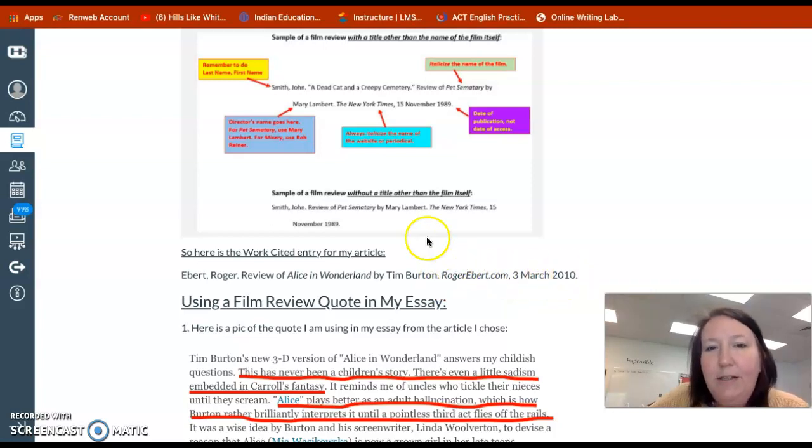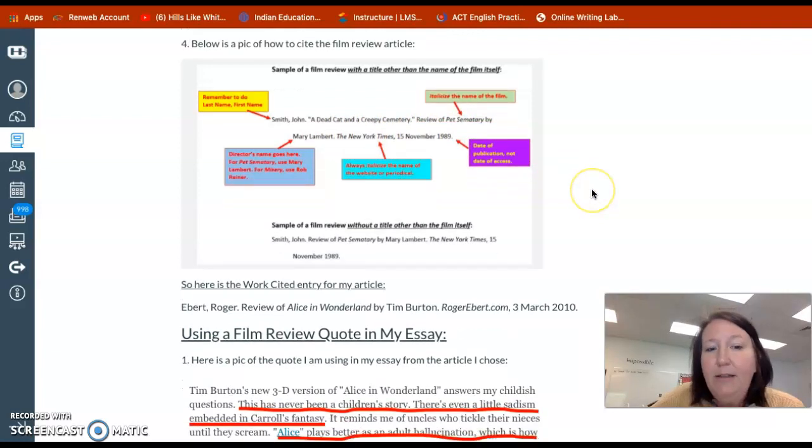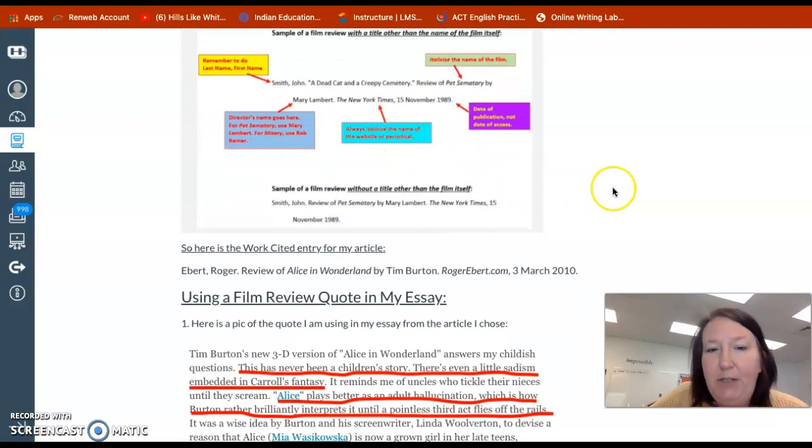Really easy. So let's say the name of my article was The Glass Slipper, so I would say Ebert, Roger, and then I would put in quotation marks The Glass Slipper, period, and end your quotes. Then I would still go and say review of Cinderella by Tim Burton, whoever directed Cinderella, and then that's the name of your magazine and that's your date. Okay, so it's not hard. You just have a couple of steps to do.